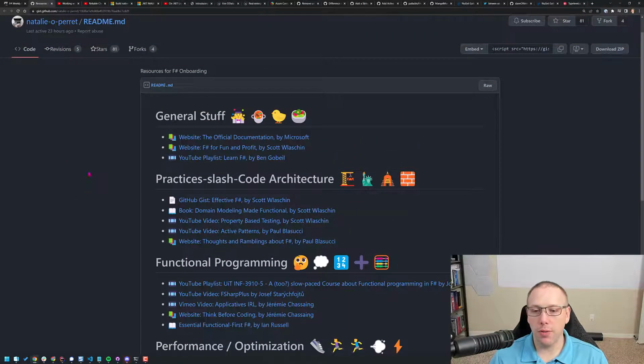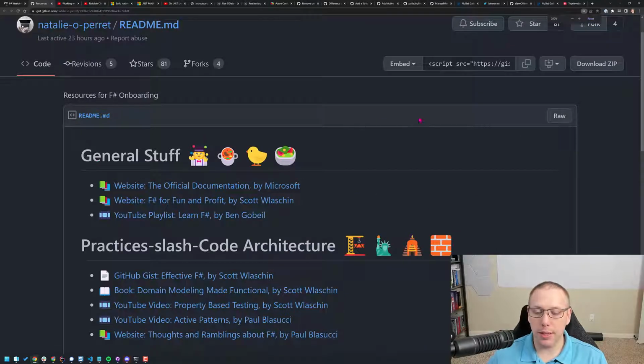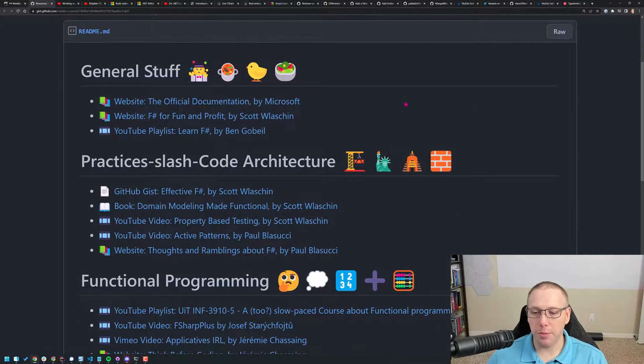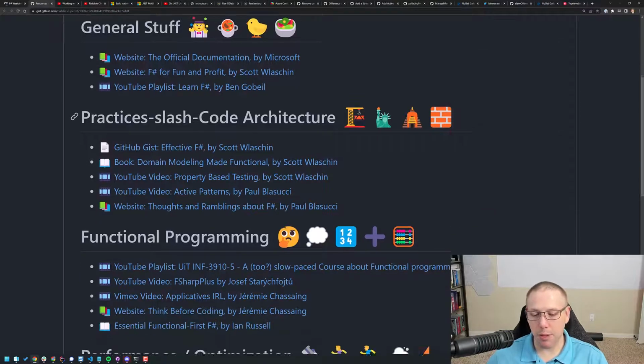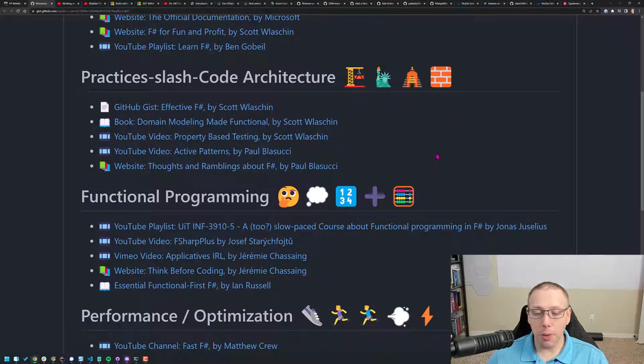But if you're looking for a place to get started with F-sharp and have some links to some of the really good content that people have created about getting up to speed and learning some of the basics, this is something you'll definitely want to check out. And I even recommend this if you've been programming F-sharp for quite a while.